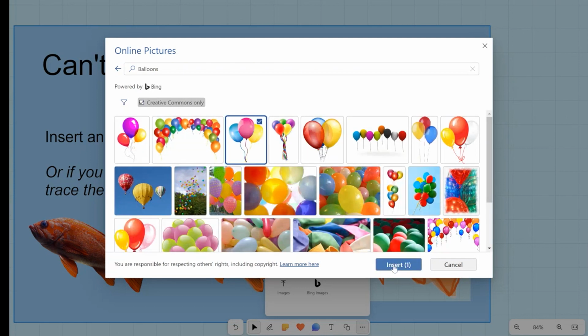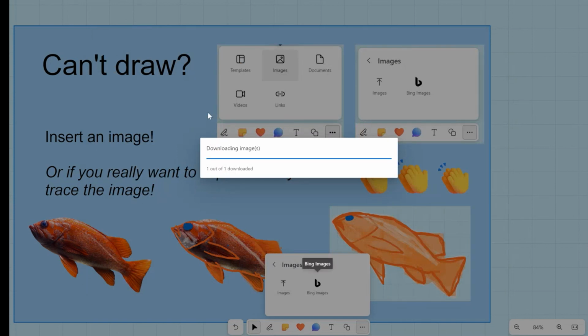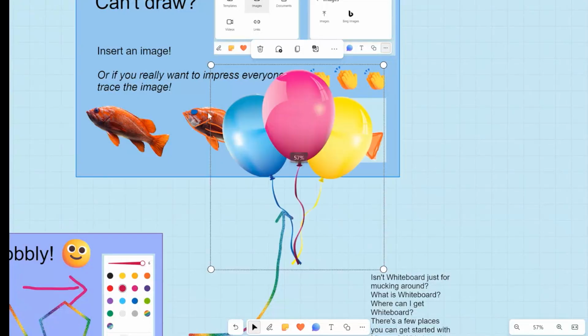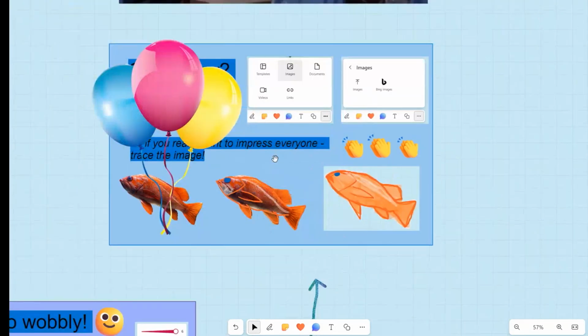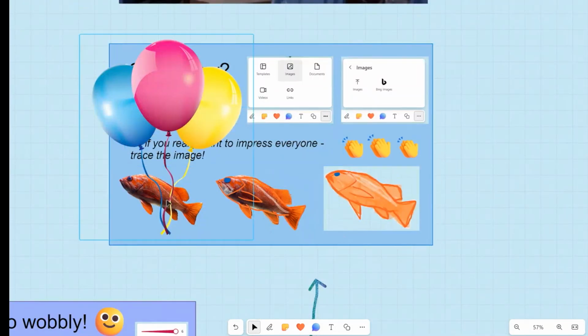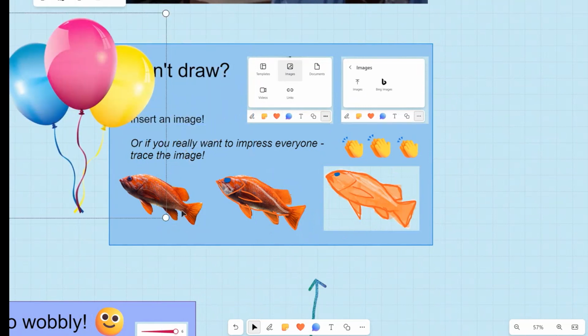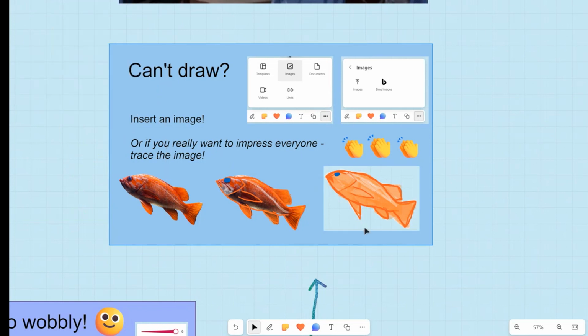You can grab something. A lot of these will also have a transparent background, so that makes it a little bit nicer looking when you're working with them. So you can do things like drop that directly in. Now, if you really want to impress everyone, you can do what I've done here. You actually just take an image and then you can trace it. And then when you strip the image out, it looks like you're actually fantastic at art, which we all want to do to impress everyone.